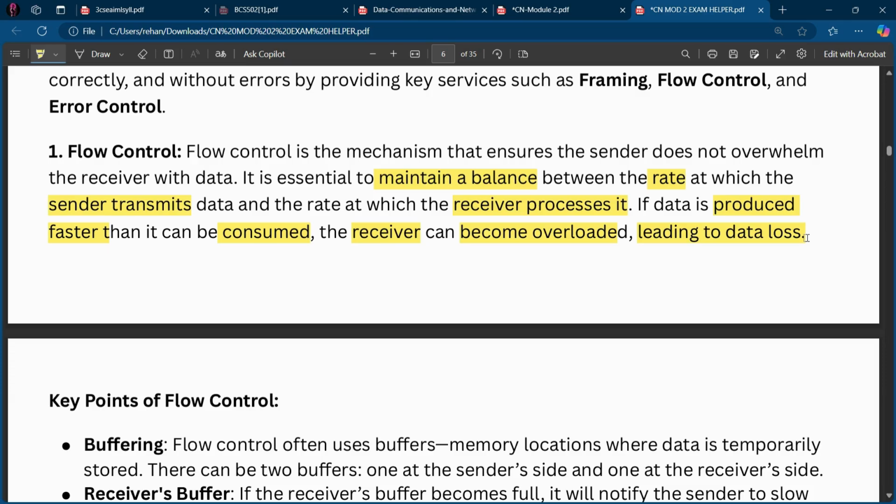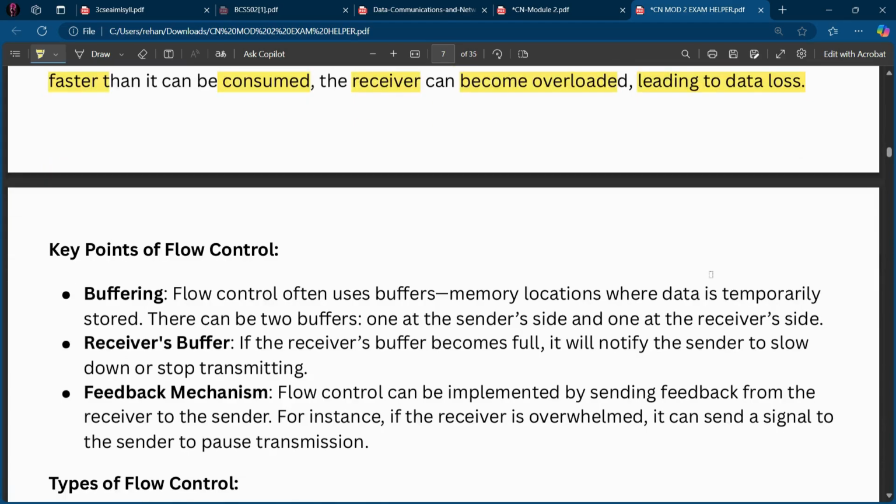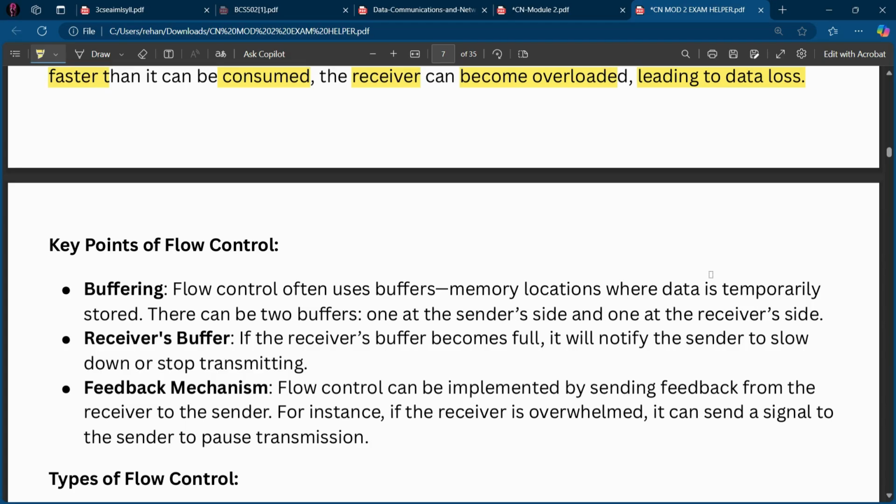So the key points of flow control are buffering. There is a buffer on both sides, in the sender and the receiver. Data can be stored temporarily, so flow control often uses buffers.